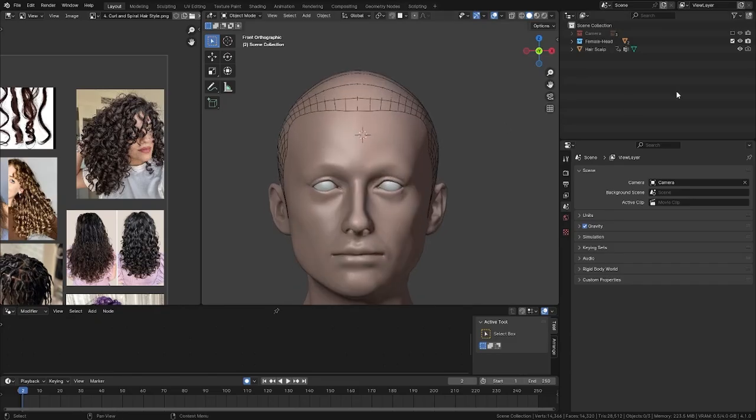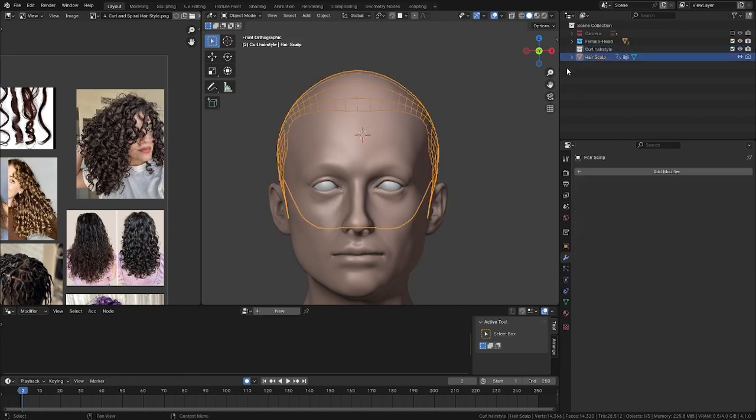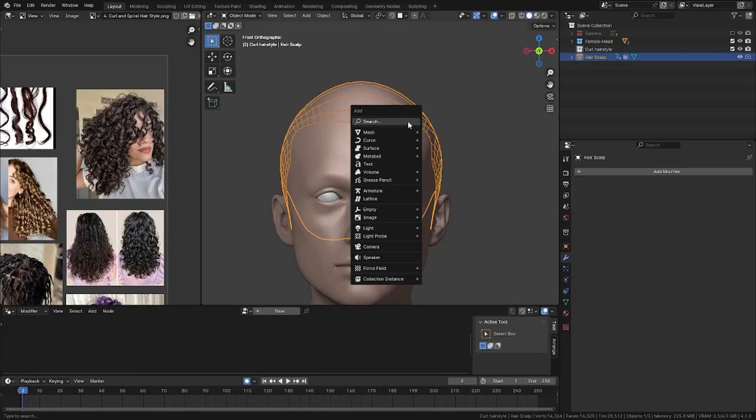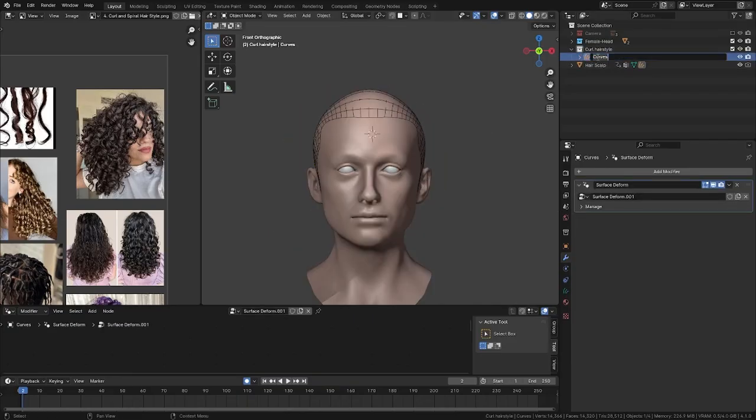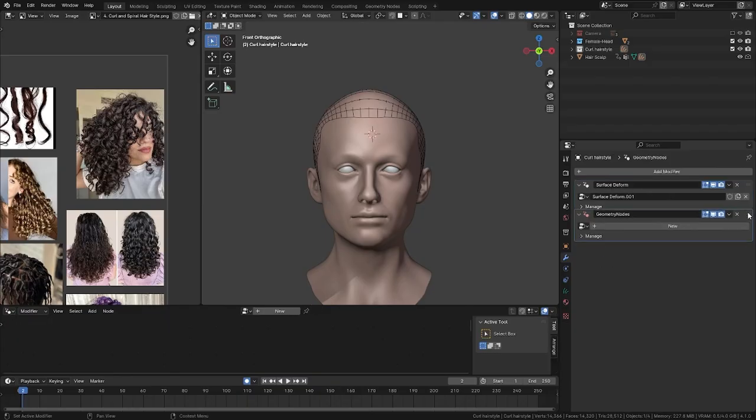So the first thing to do, we'll create a new collection. I call it curl hairstyle, and after that I'll select my hair scalp. Then I press Shift A, add curve, then I'll add empty hair. After adding empty hair, I'll rename it to curl. And here in the modifier panel, I'll add a new modifier, a geometry node modifier. Then I need to put it before the surface deform. Then I'll name it curl hairstyle. Down here, I'll enable fake user.